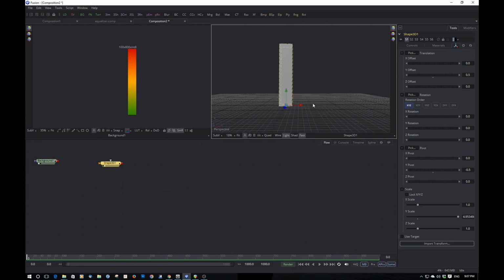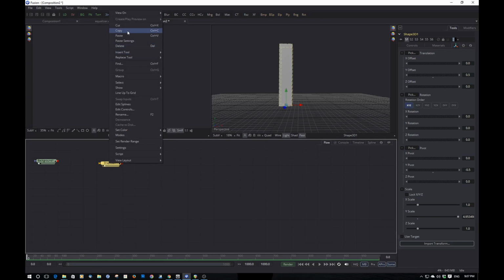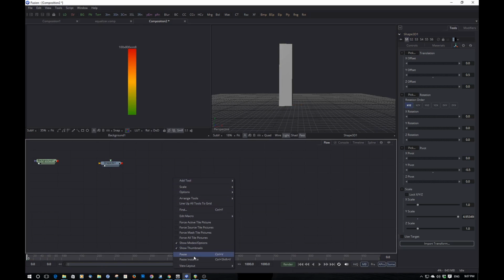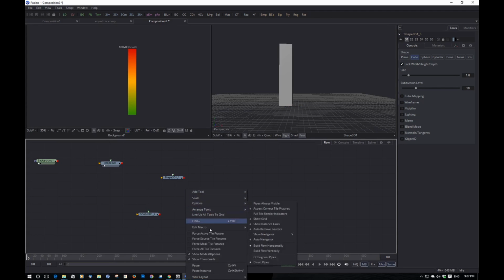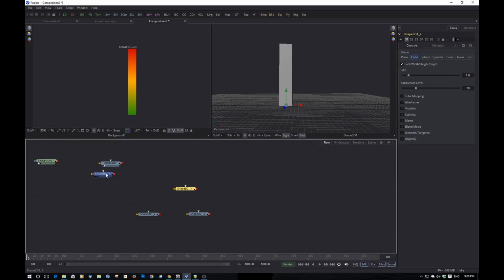Next thing we want to do is alter the Y scale with the modifier. But before we do that, once you're happy with this, let's first copy it over a few times for the other ones. So copy, paste. And let's pop these here.